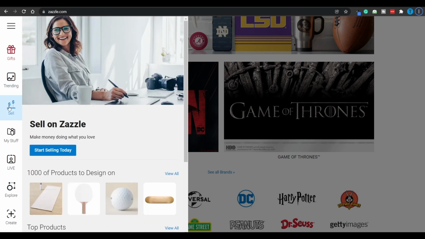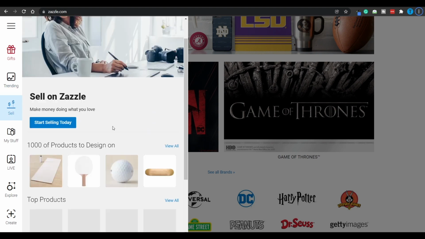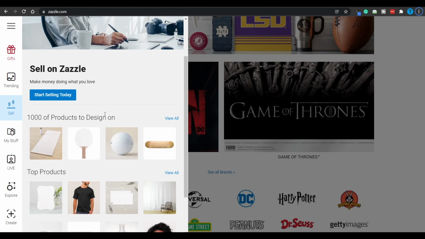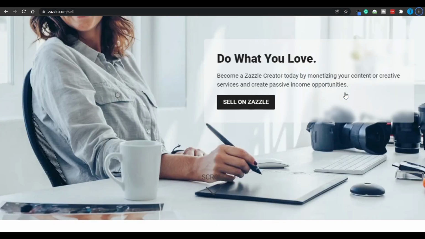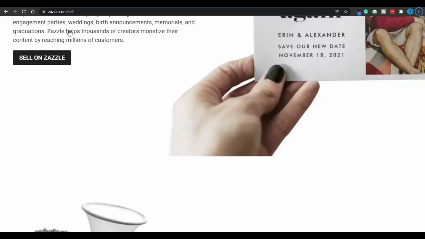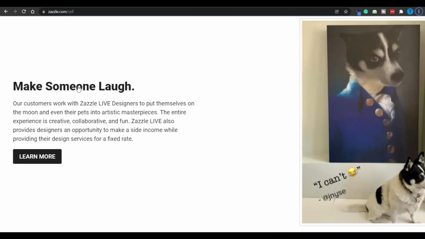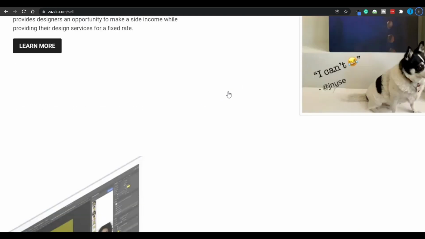What you're going to do right now is head over to the sales section, and this is where you're going to create your design, upload it to the website, and then start selling it for a profit. And all you gotta do is click on this button that is intuitively labeled Start Selling Today. At this point, it is just going to be a matter of entering in your credentials, email address, password, your details, and that's it. And by doing that, you're going to become a Zazzle creator today by monetizing your content or creative services and create passive income opportunities just as promised. Not only that, but you can make a memory, you can make an impact, and you can even make someone laugh. And that is going to be awesome.